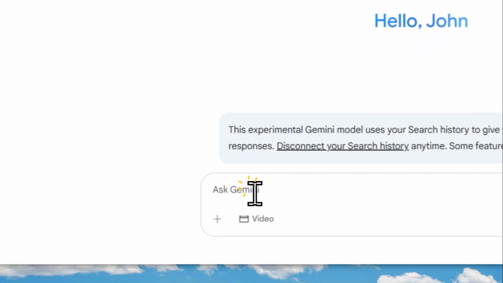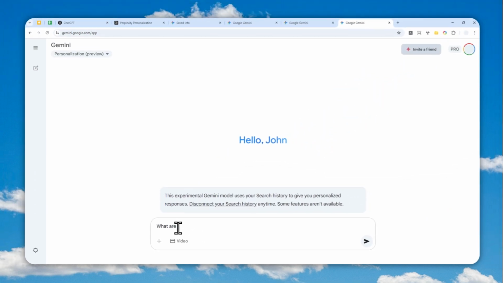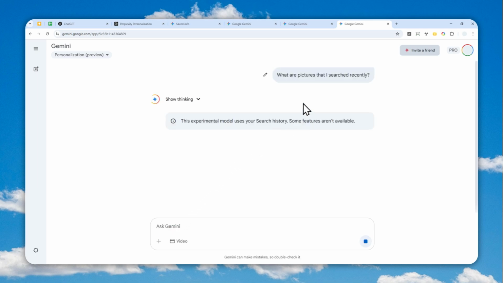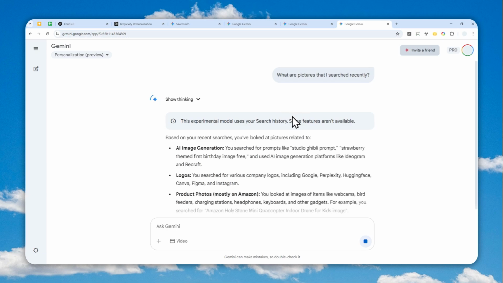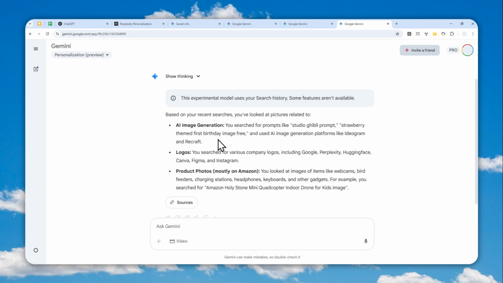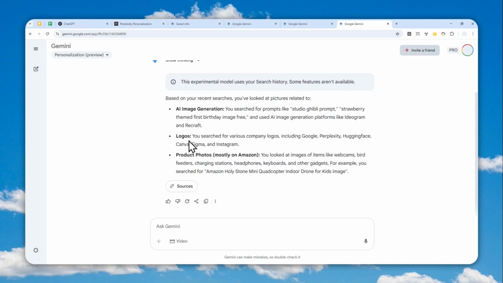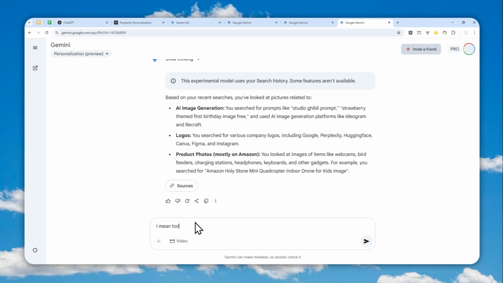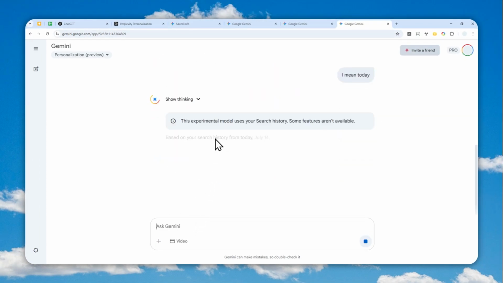Now, if I ask something like, what are pictures that I searched recently? Since it knows what I was searching, I'm using Google Chrome, it should know what pictures I was using. Okay, so there are some AI image generations like Studio Ghibli prompt. Yeah, I do search that a lot, but it's actually not the things that I searched today. So, I mean today. Let me specify that it has to be today.